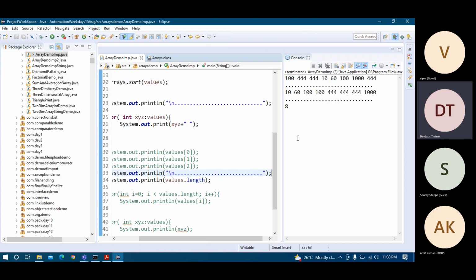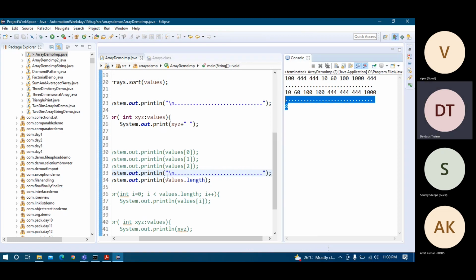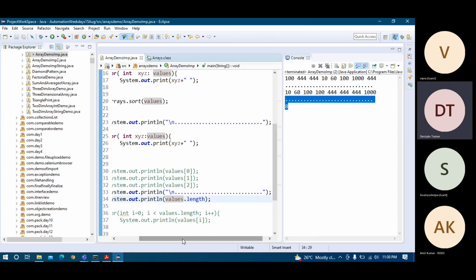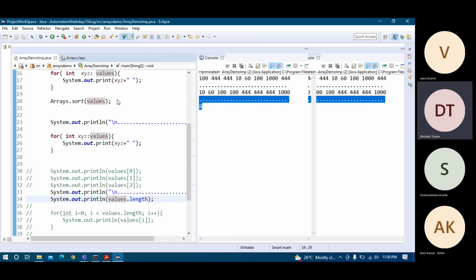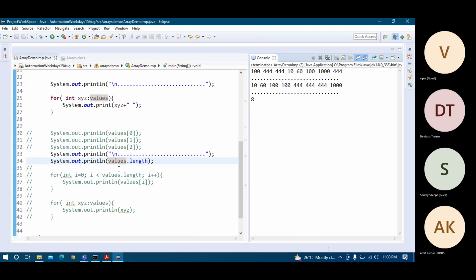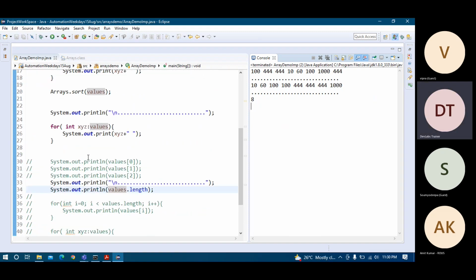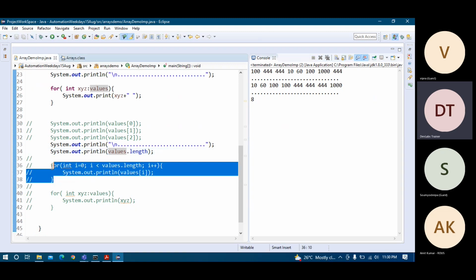The size of the array is 8. So values dot length is giving you the size of the array. You can see here, right? And this is via the advanced for loop, and if you want to use indexing, you can also use it like that.